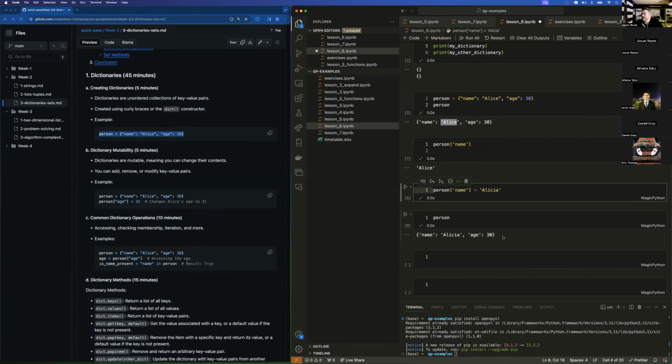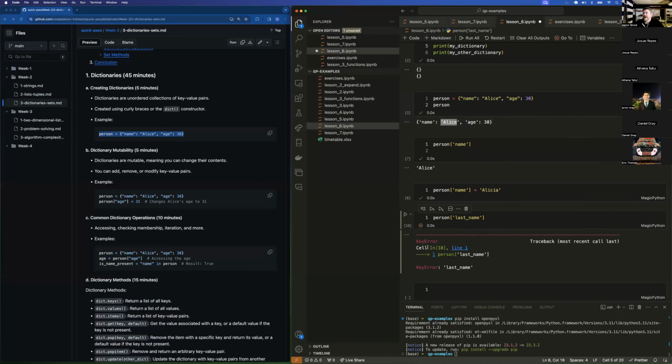If you're trying to access, maybe you're looking for the name of somebody and you don't really know what's in the data type. Let's say, for example, I were trying to access person and I thought there'd be a last name key. If I try to run that, I'm going to get a key error. You're going to run into this issue a lot, especially with some of the exercises we have, because if the key is not present in the dictionary but you try to access that key, it's just going to give you a key error every time.